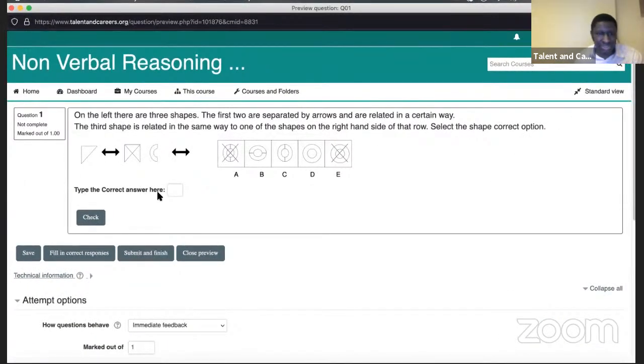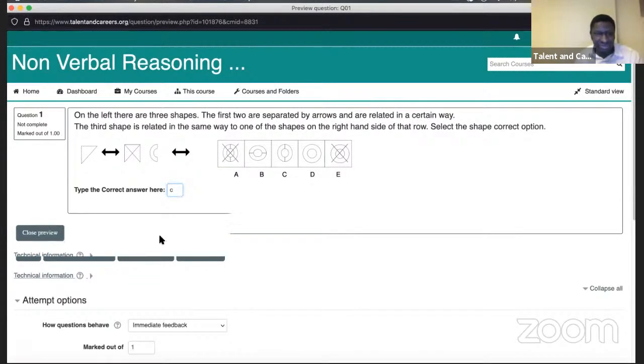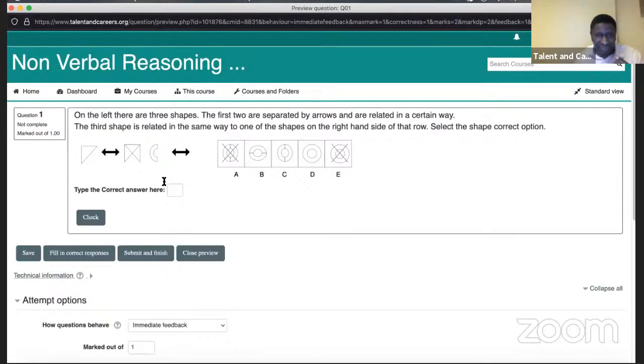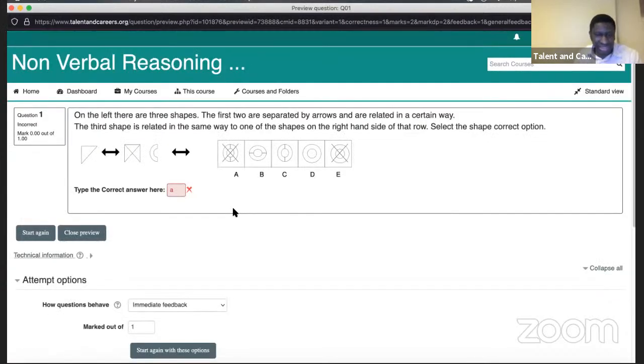So type the correct option here. We say it is C. I put in here C. If I click on check, it marks it correct for me. Okay, let me do it again. If I put in D as incorrect, or maybe A, which is incorrect, I say check, it's going to mark it as incorrect. So basically, that's what I need you to be doing.